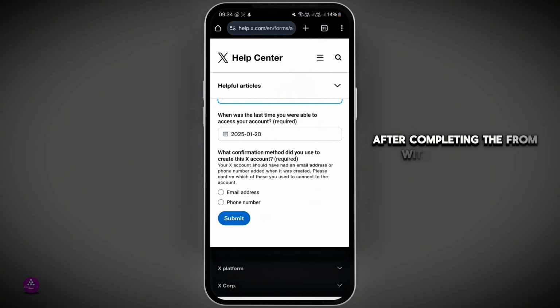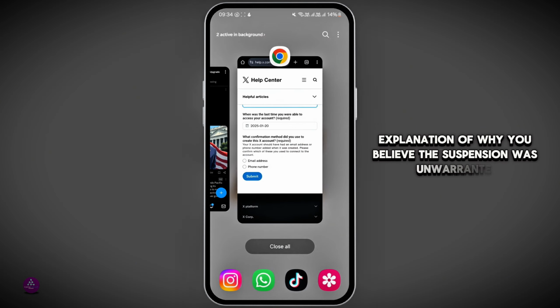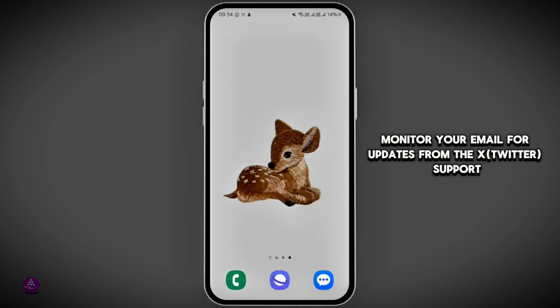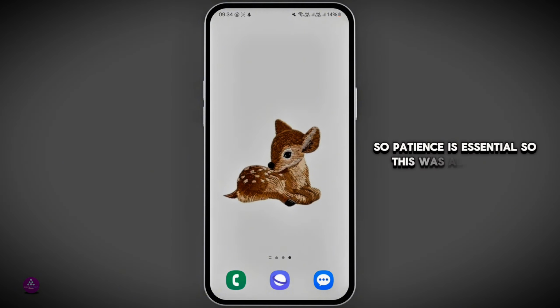After completing the form with the required information, providing a clear explanation of why you believe the suspension was unwarranted, wait for the Twitter's response. After submitting your appeal, monitor your email for updates from the Twitter support, and response times may vary, so patience is essential. So this was all about it.